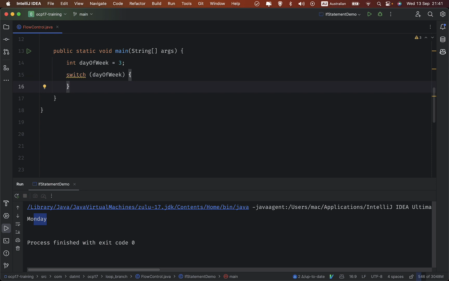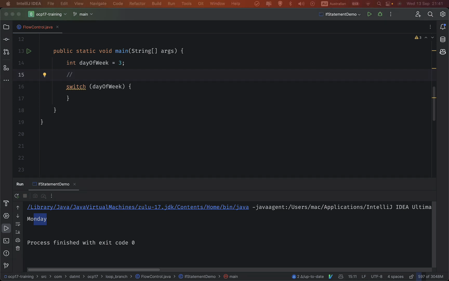Next, we're talking about what kind of value you can put here. There's some limitation, and you probably need to remember this. You have char, byte, short, int, and the wrapper classes: Character, Byte, Short, Integer, String, and enum.